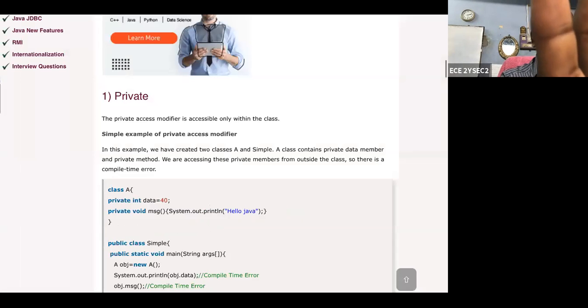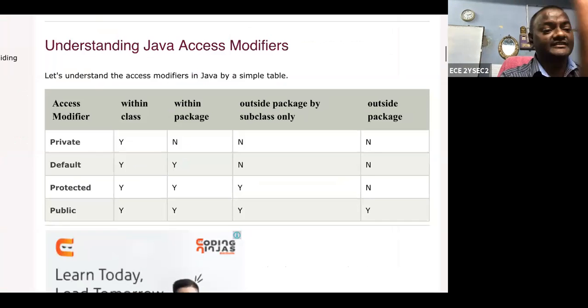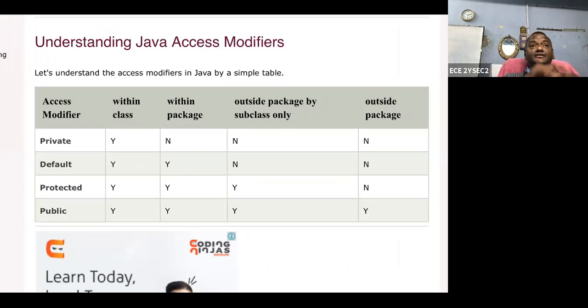So let us take the first one. You can observe that different modifiers are there. You can use modifiers for the class, for the constructor, for the objects, and for the methods. That is, for attributes, class, methods, and constructors.